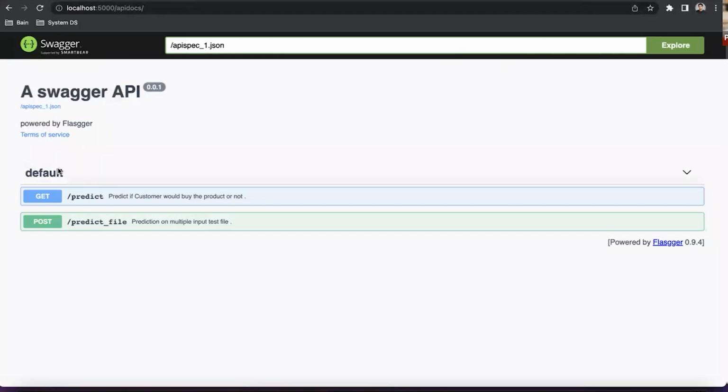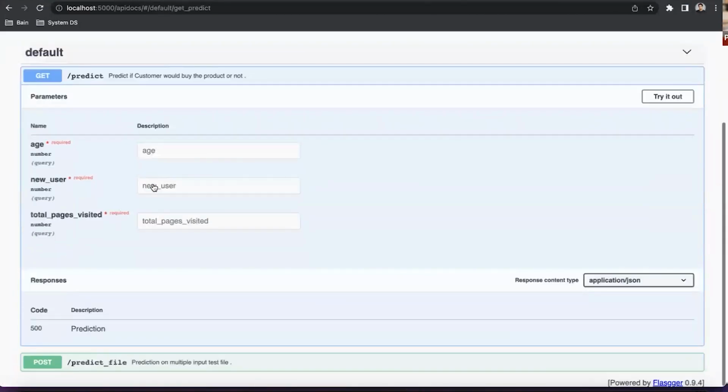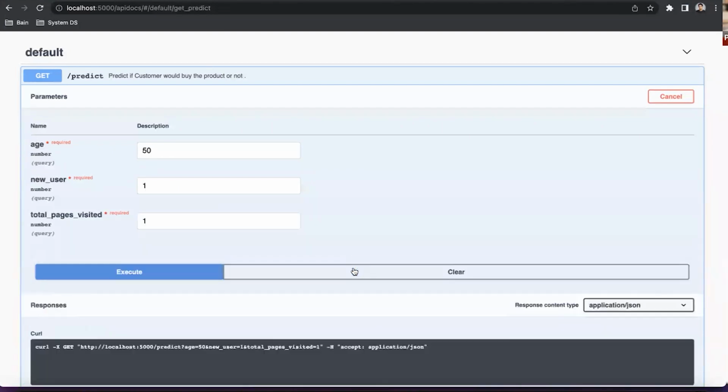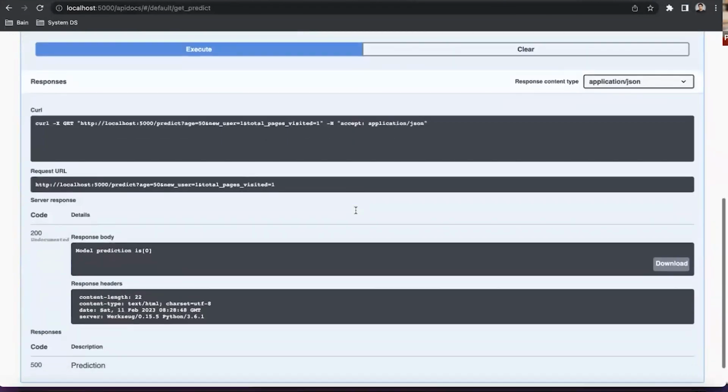So here you can see our Swagger API is up, and there are two parts, right? Get and post. Remember, for get, we have to submit individual values in order to use the model for prediction. So let's try it out. Let's give age of customer, let's say 50. New user, yes, it's a new user. Total pages visited, just one page. Most probably it will predict 0. Here you can see model prediction is 0.